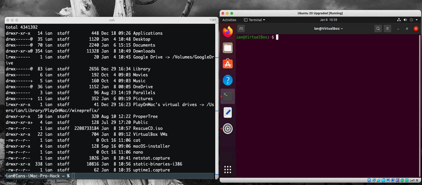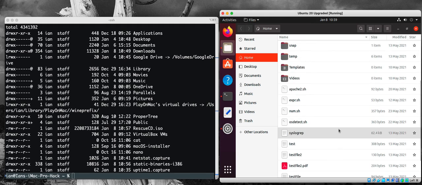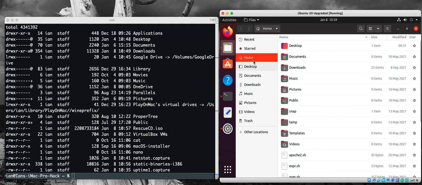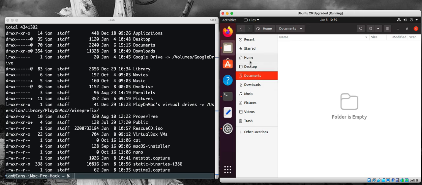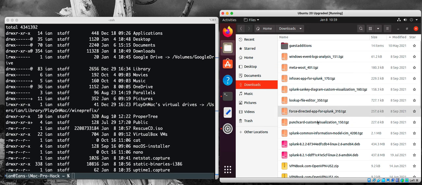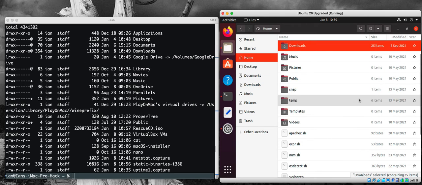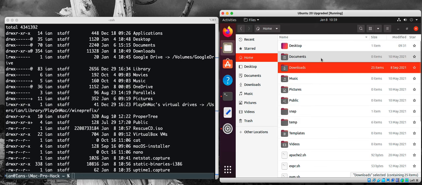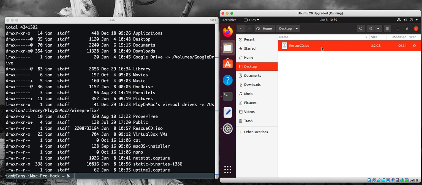All right, so our next job would be to send the rescue CD over to our Ubuntu machine. So you do that with the SCP program. Like I said, I already have the rescue CD. Let me see, where did I put that thing? Is it in my downloads? It is home. Might be in my documents or desktop. There you go. Rescue CD. There it is right there.